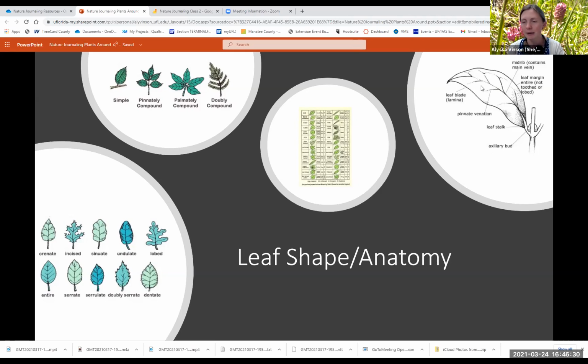You may find some that have some interesting different kinds of venation in them. But for the most part, looking at that midrib, is it very prominent? Is it hard to find? Is it a different color than the rest of the leaf? Those can help you with identification.